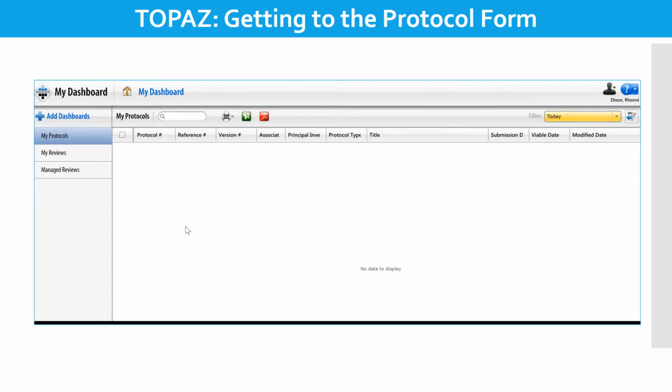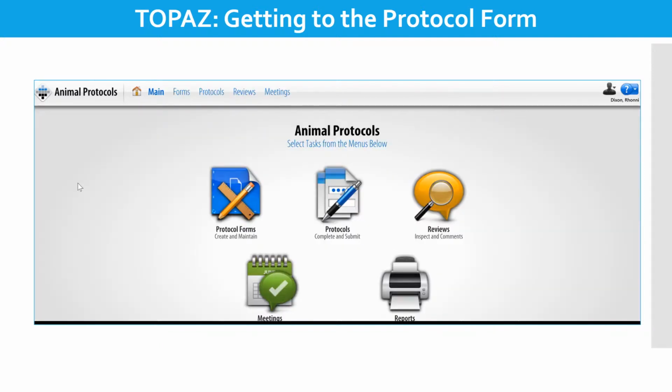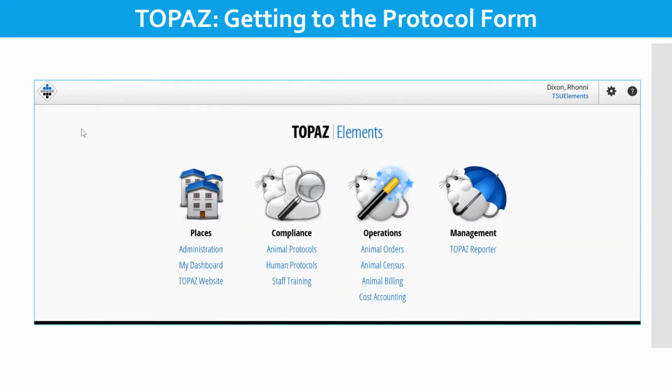To get to the protocol form from the dashboard, hover the mouse over My Dashboard in the upper left corner, then select the Animal Protocols by clicking on it. If the dashboard hasn't been set to the home screen, the protocol form can be accessed by clicking on Animal Protocols on this screen.